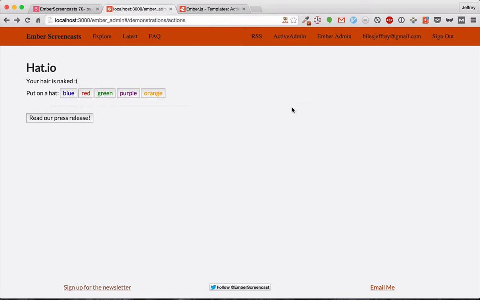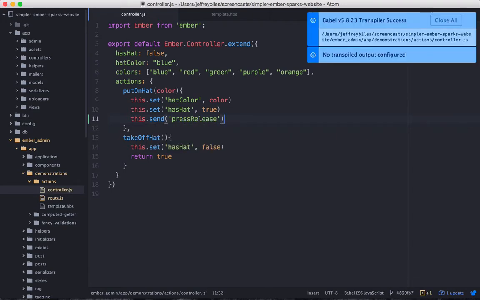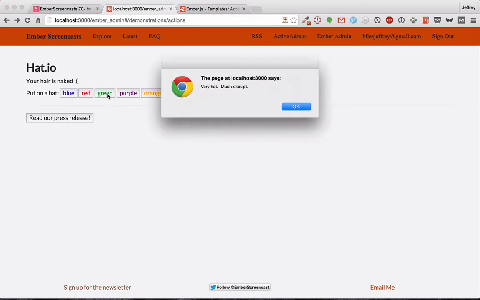However, there's a way to catch the actions and send them along a different route using the send method. So if we decided that after the user put on the hat, they weren't getting marketed to enough, we can call this.send and then the name of the action, press release. This action isn't on the controller, so it'll bubble up to the route. There we go, we've sent that action.